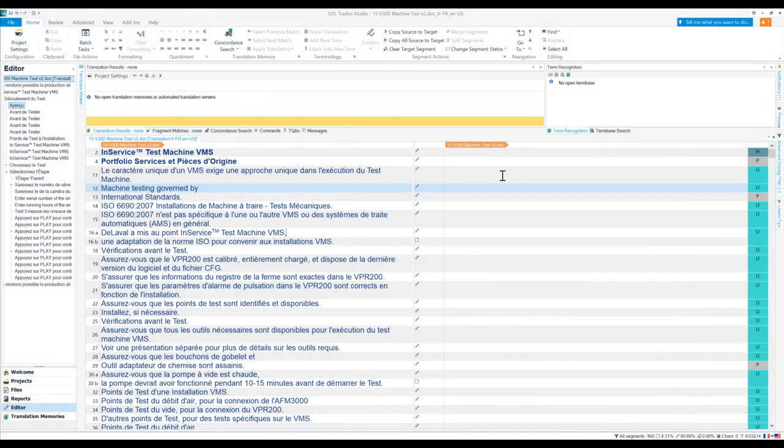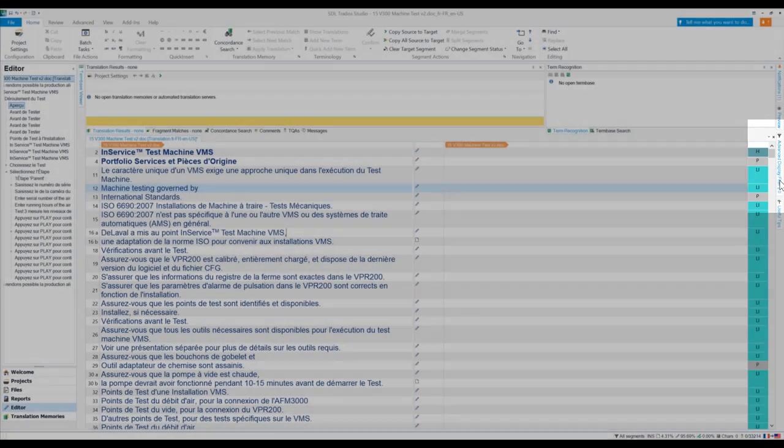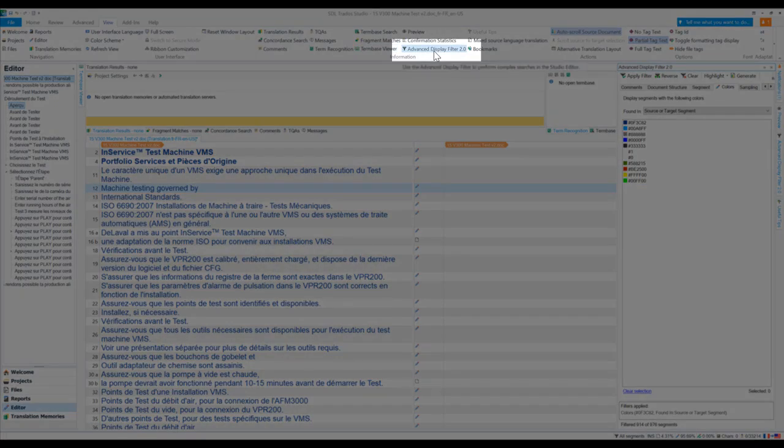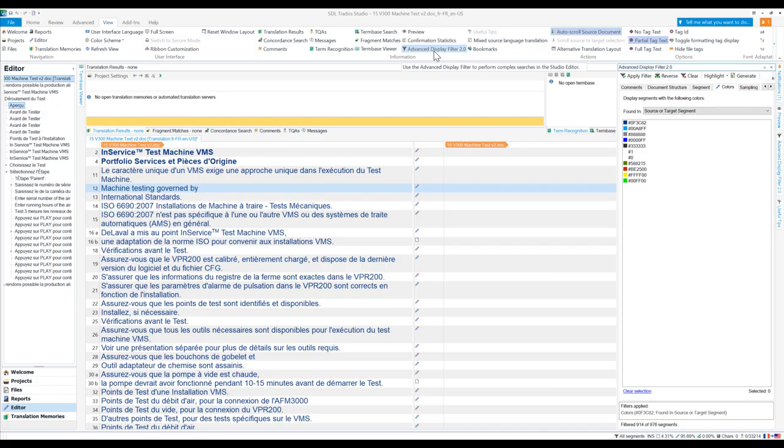The next feature I would like to show you is Studio's Advanced Display Filter, which has been upgraded to provide you even more ways to segment and display information in the Studio editor. You can access the Advanced Display Filter by opening your project, selecting the pinned tab on the right-hand side of the screen here, or by clicking into the View tab and selecting Advanced Display Filter 2.0. This powerful search tool has been redesigned with new filtering options to help you navigate through long documents with ease.